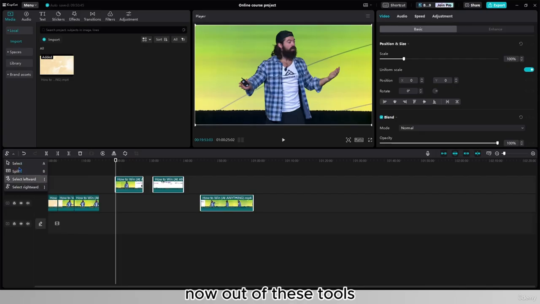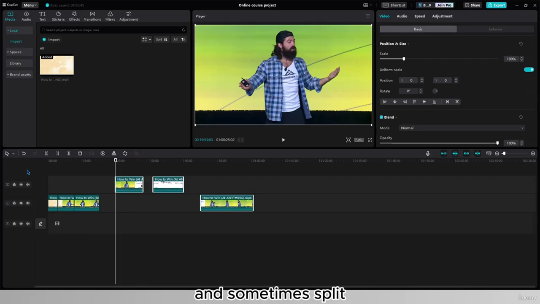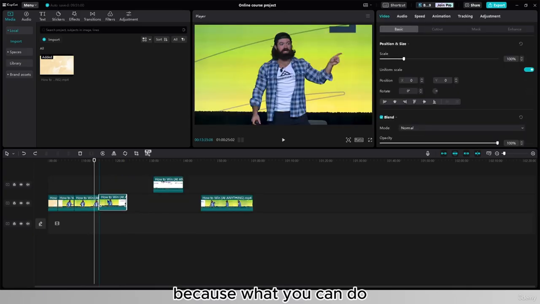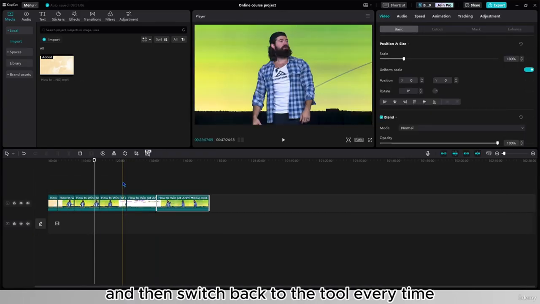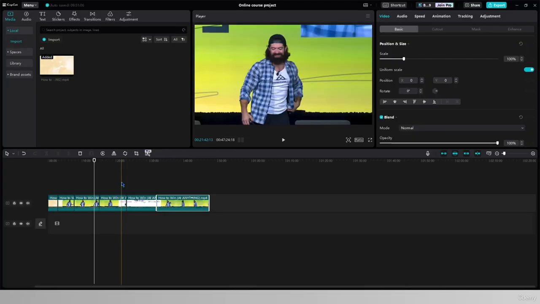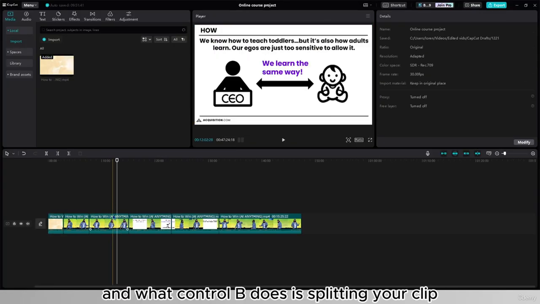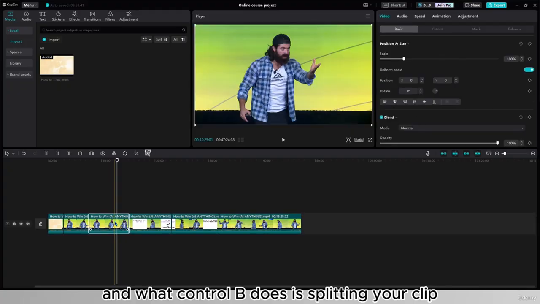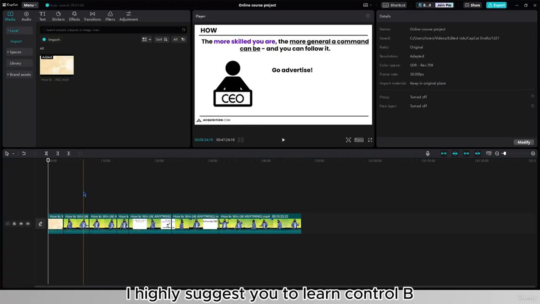Now, out of these tools, the only tool that I personally use is select and sometimes split, but it's really rare. Because what you can do, instead of having to switch and then switch back to the tool every time, you can use a shortcut, which is Control B. And what Control B does is splitting your clip, as you can see. I highly suggest you to learn Control B.